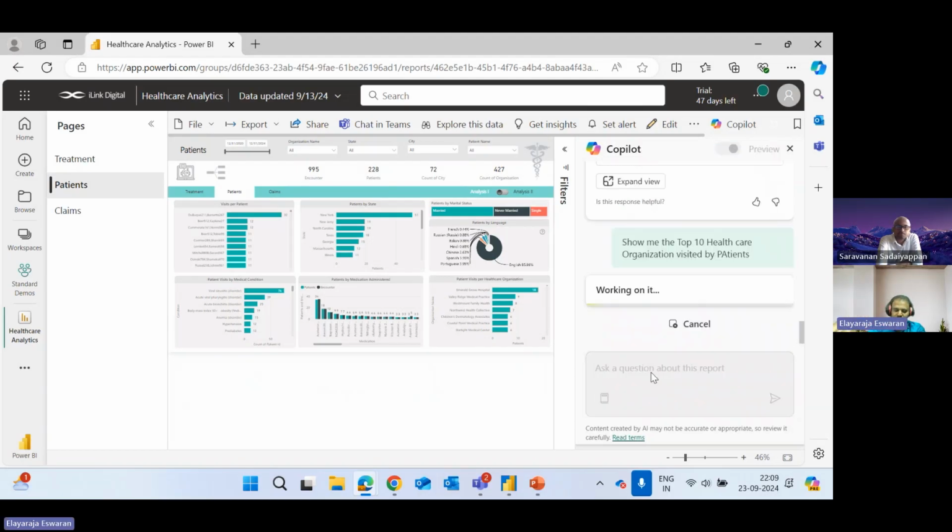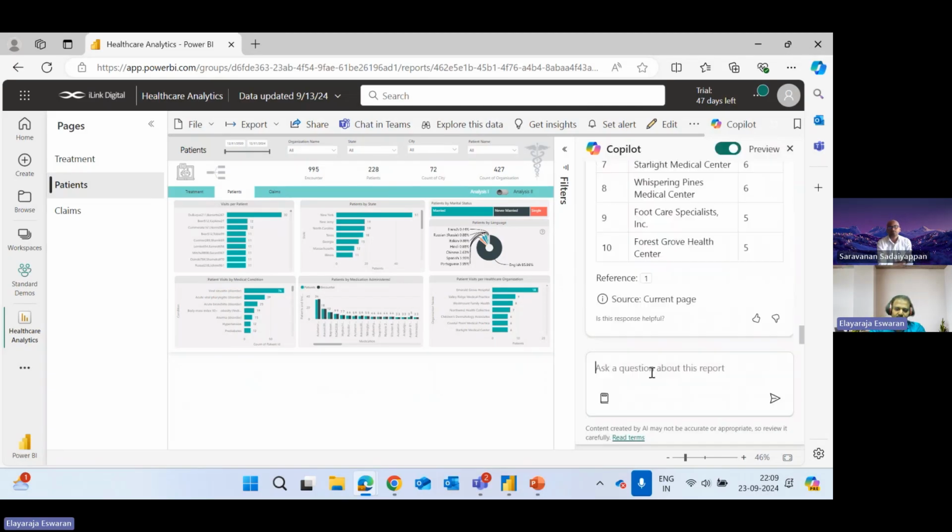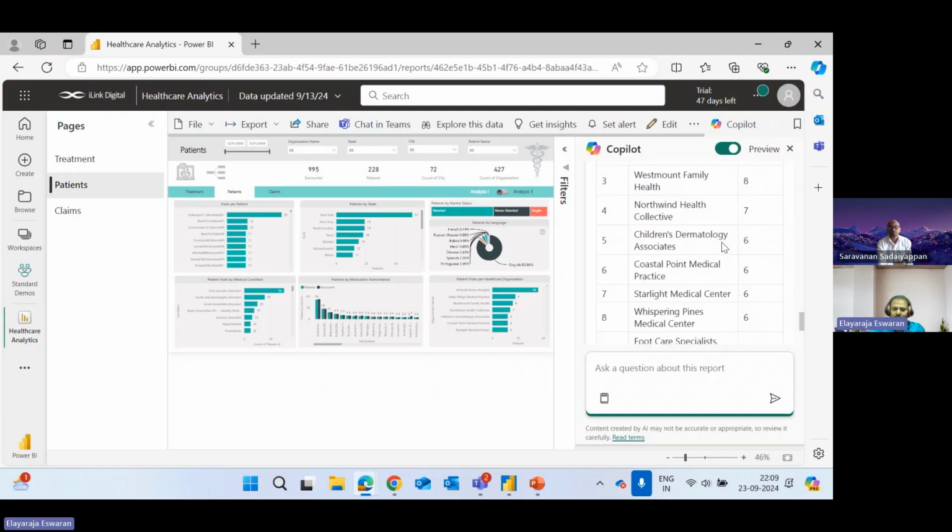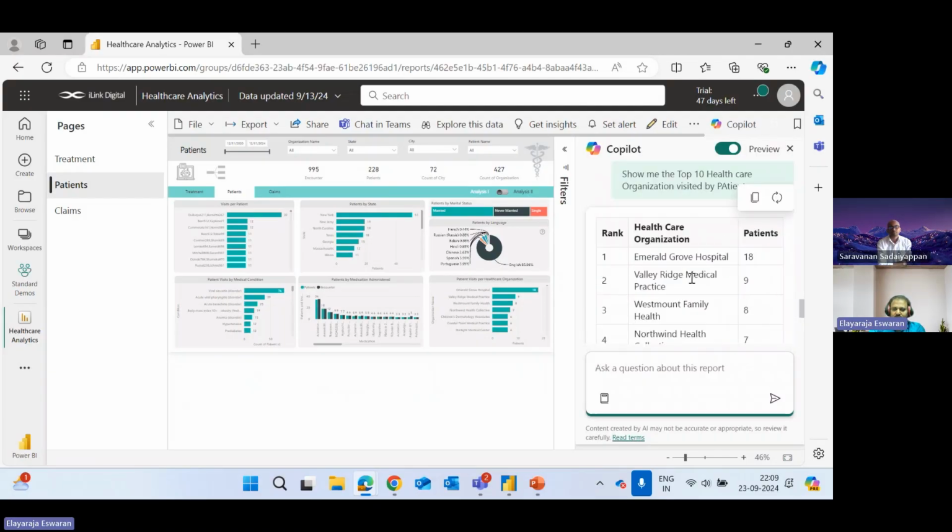And even if there is a typo, right? Copilot is capable enough to overcome the typo and it automatically fetches the result, right? So you can see total number of patients. When I say healthcare organization, it means hospital, right? So you can see each hospital, how many patients have been admitted, right? So Emerald Grove Hospital has the highest number of patients.